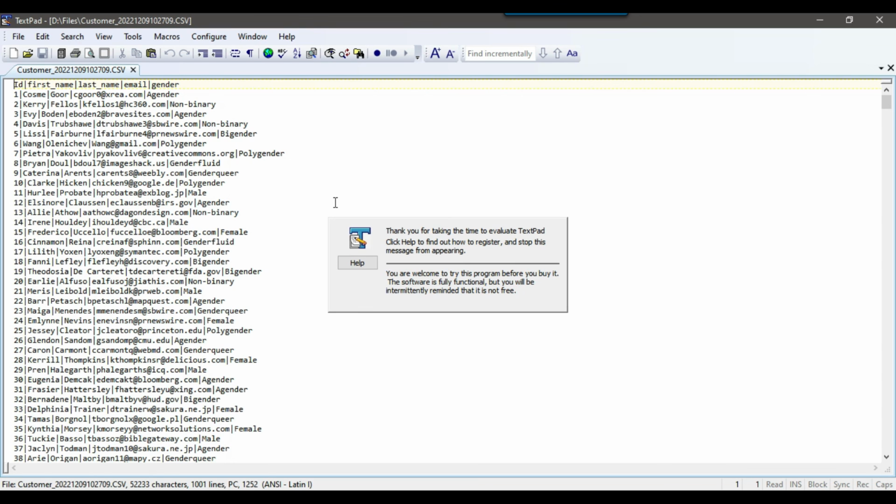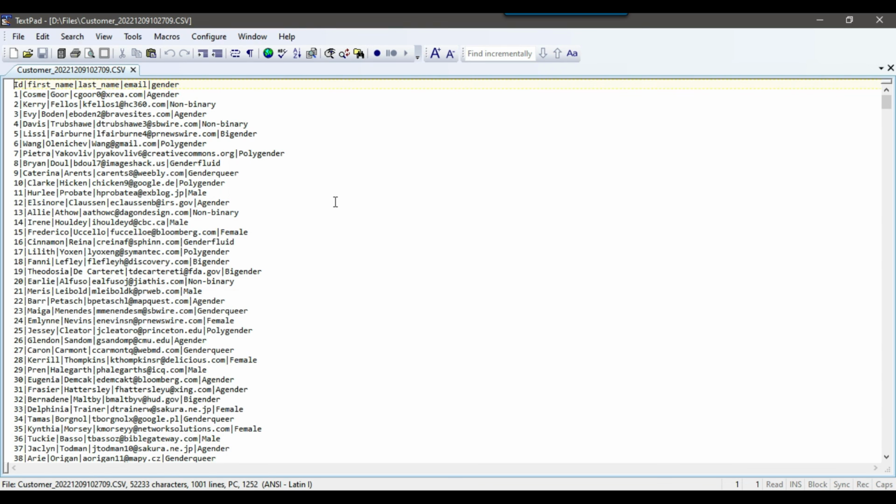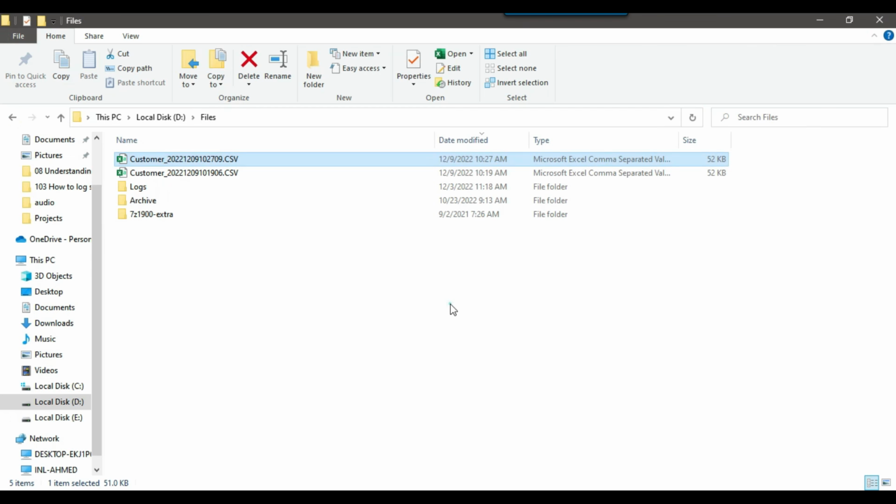So yeah, this is how you can export the data from a SQL Server table to a CSV file, and the file can be a pipe separated file, and every time a new file will be created. So I think that's it for today's video.